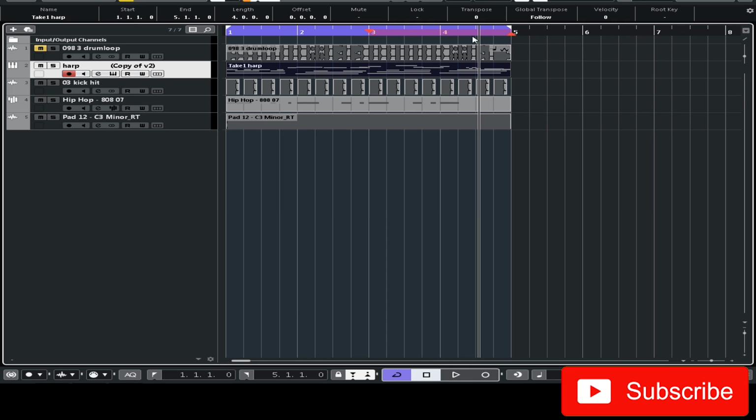Now when I hit play, the track will play from the 1st to 2nd bar. But when it reaches the 3rd bar, the track will automatically enable the recording function, and it will start to record until it reaches the end of the 4th bar.